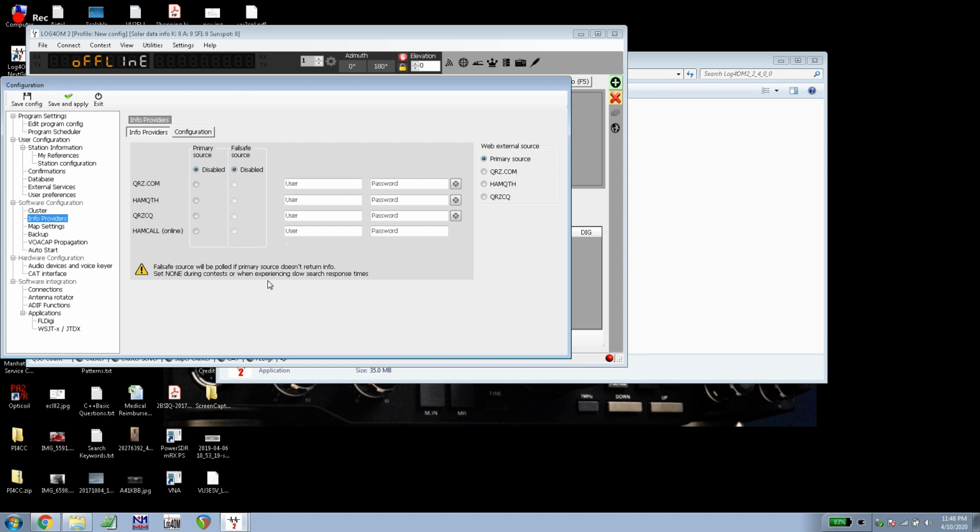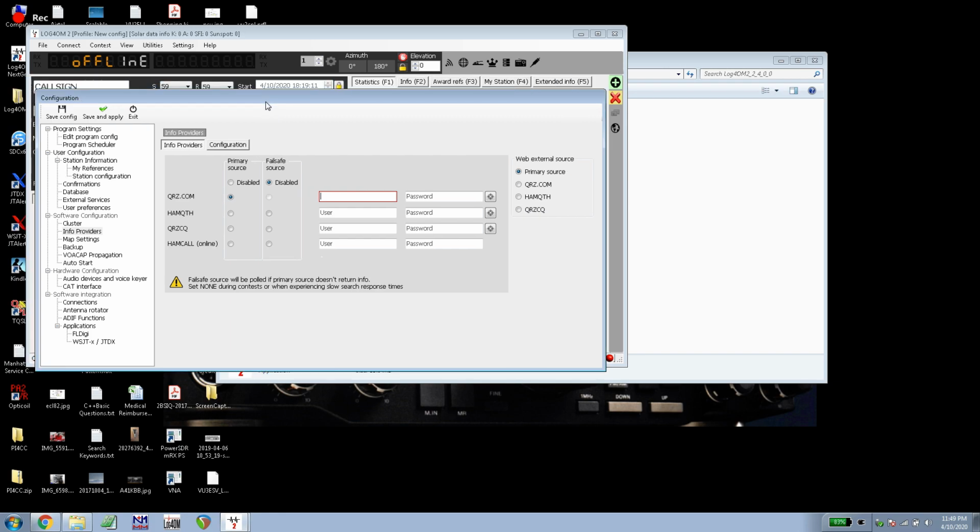So if you wish to configure QRZ.com as the primary source, you need to select it and key in your QRZ.com username and password. Once you key in your username and password, you can check whether the connection to this website is working fine or not. Once you set this, Log4OM will be able to get that information from QRZ.com and show it in the appropriate fields. I will demo that part when I show the main UI.